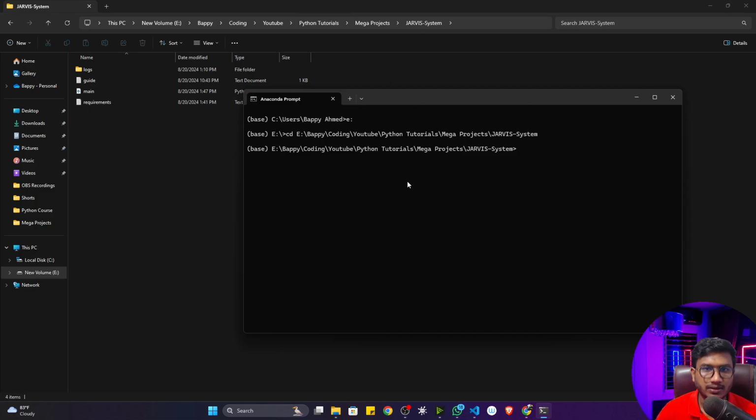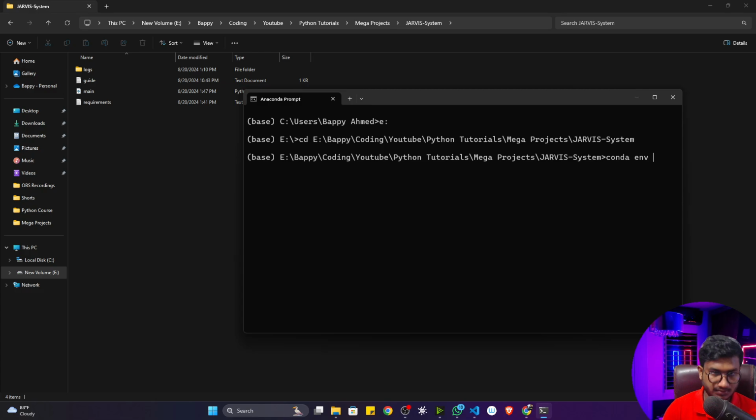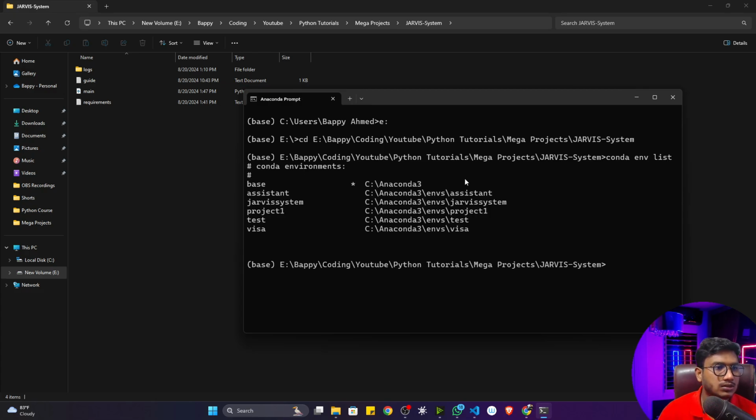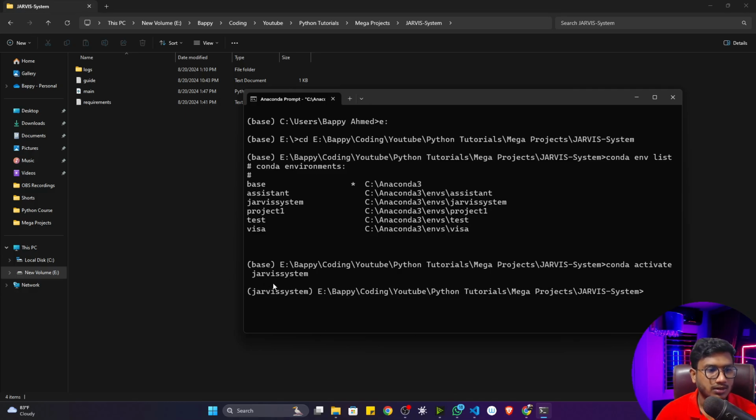Okay. Now I have to activate the environment. I think you know we have created a virtual environment. So if I show you the environment, conda env list. So this is the environment we created, Jarvis system. I'll copy the name of the environment and just activate it. So conda activate Jarvis system. Now see, it is activated.